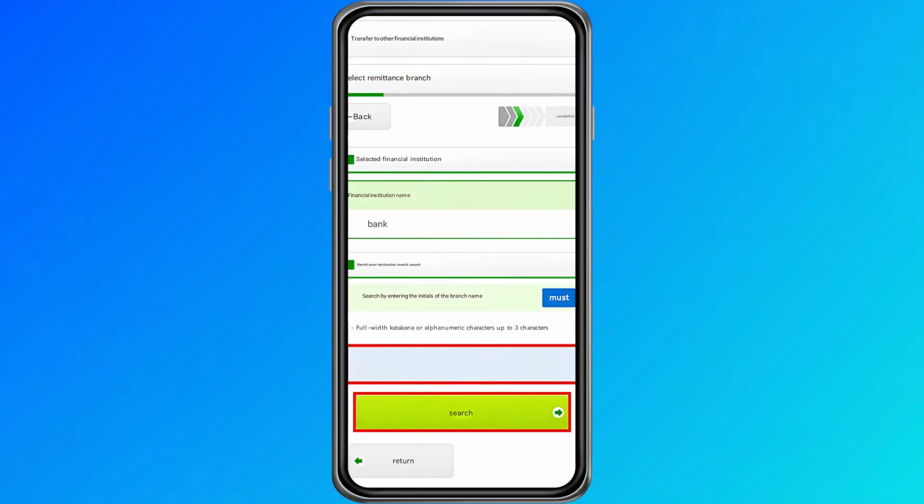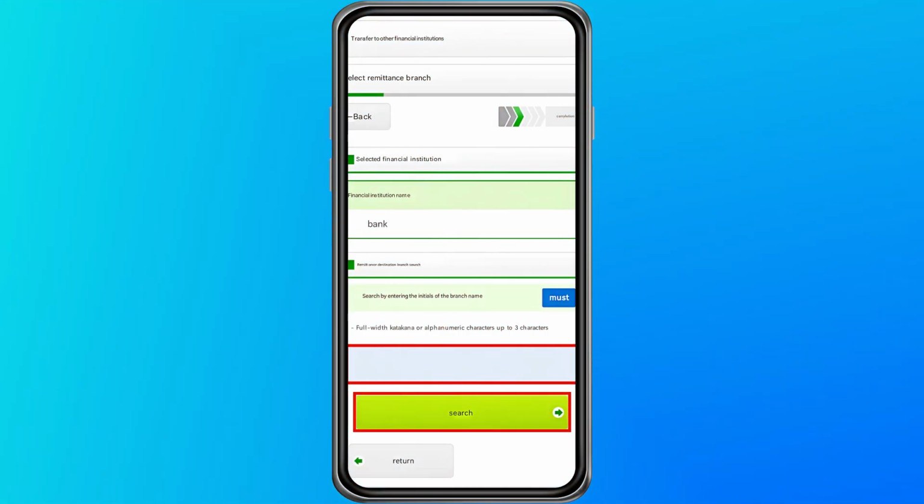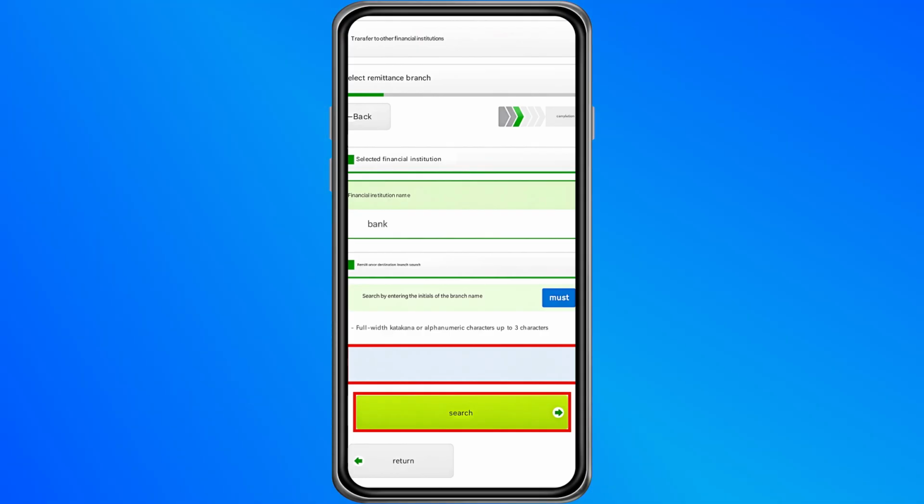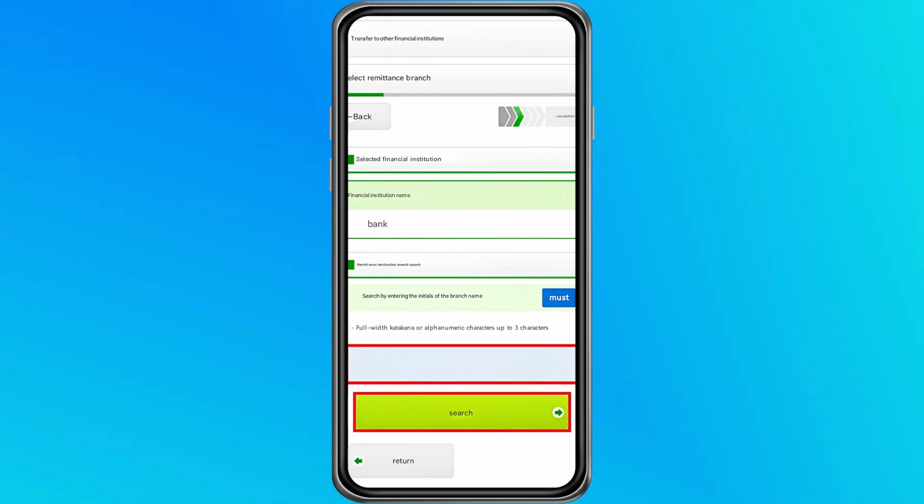Now you need to enter the recipient's bank details. Select Mizuho Bank as the destination bank. Then enter the branch number of the Mizuho Bank account.